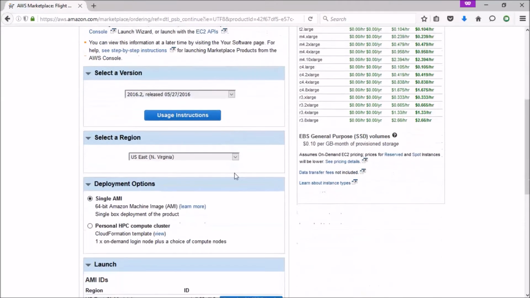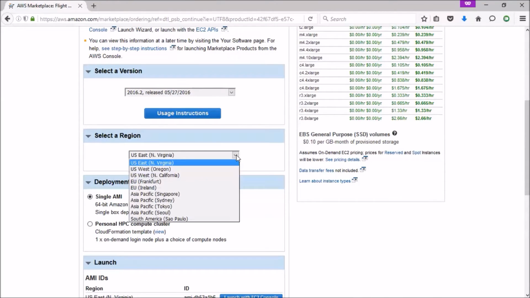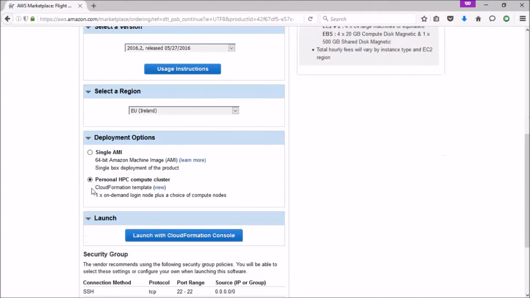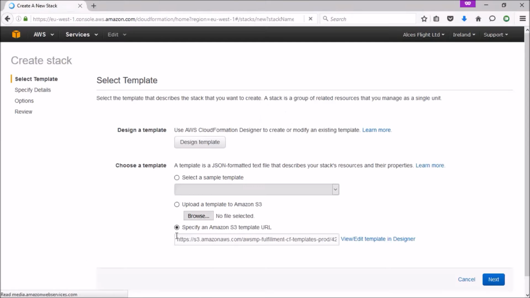Scroll down the page, select the region where you want to launch your cluster. I'll be launching in Ireland. Click on the Personal HPC Compute Cluster button and then click Launch with the CloudFormation console. Amazon will automatically fill in the S3 link for the template you're creating. Click on the Next button to begin answering CloudFormation template questions.